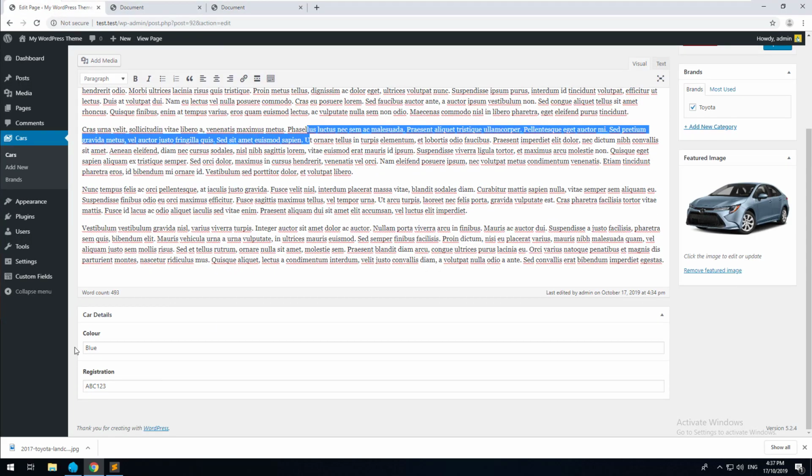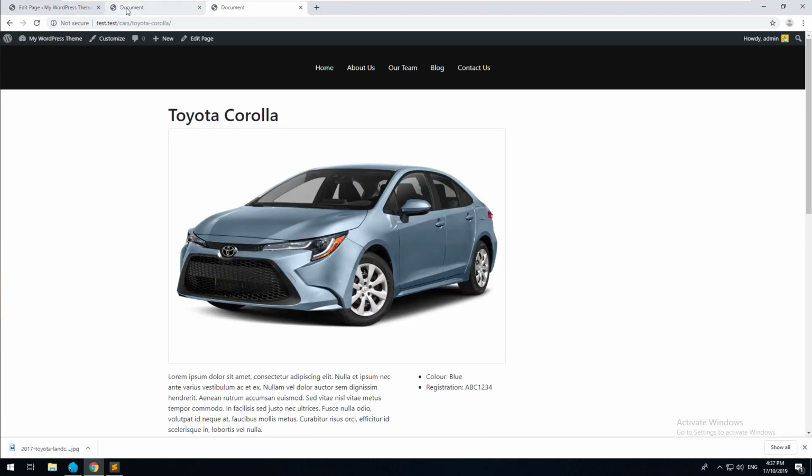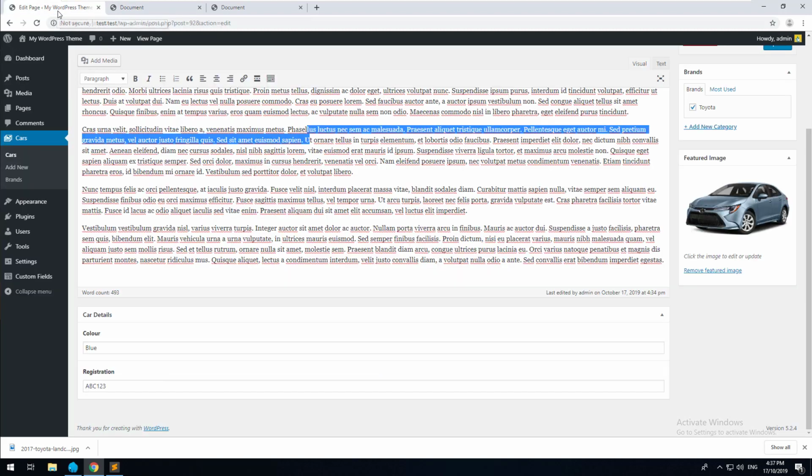So these are really basic. We've just got the color and registration, but what if we want to add in something like a repeater field? A repeater field is something that, for example, features, and you want to add in all the features for that specific car, but the Toyota Corolla might have different features to the Toyota Land Cruiser, and therefore there's no real set features that you can say each car has and just tick it off. It might be better to add in the features manually.